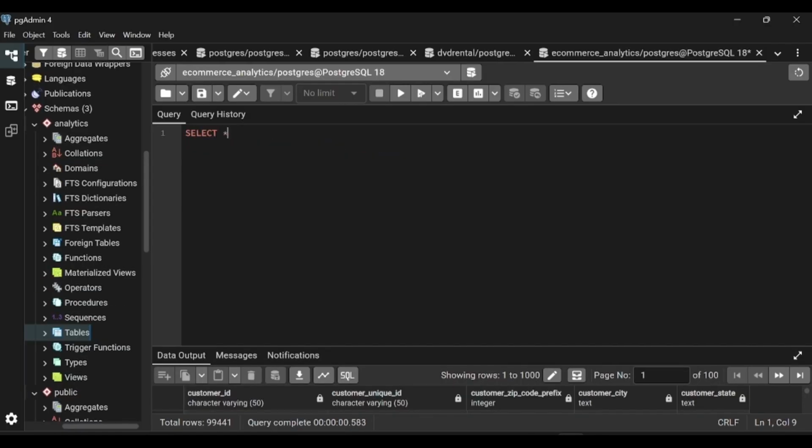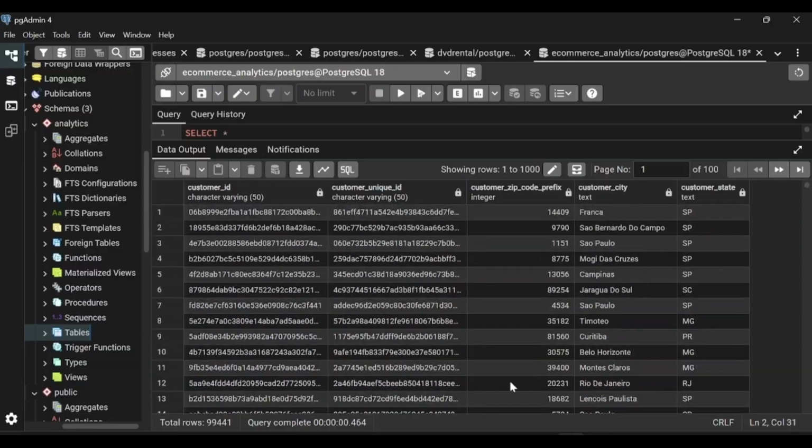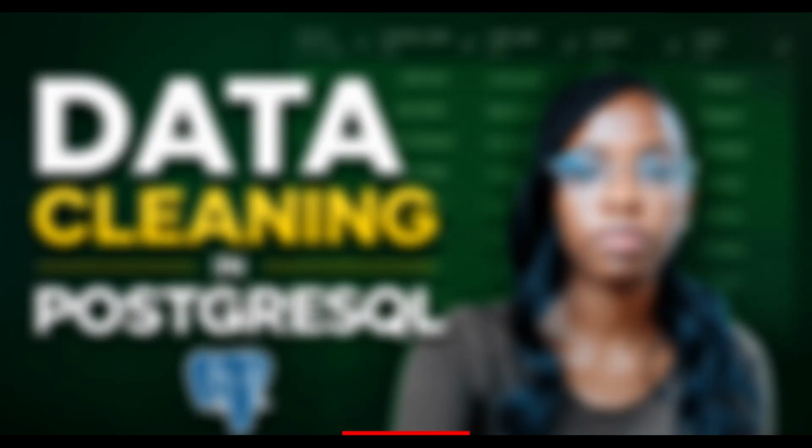With that, we've completed the core cleaning process. Our data is now organized and ready for the next stage, exploring it to answer real business questions. Data cleaning is one of the most important steps in any analytics project. The quality of your insights depends on the quality of your data. I hope this walkthrough gave you a practical understanding of how analysts approach data cleaning in Postgres.